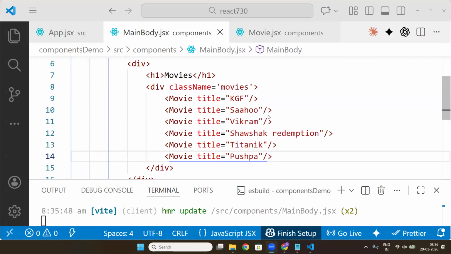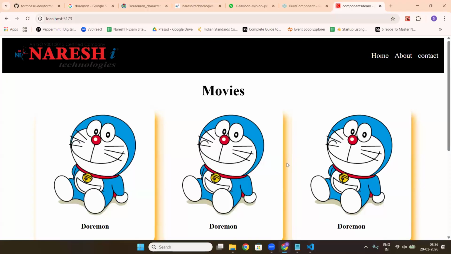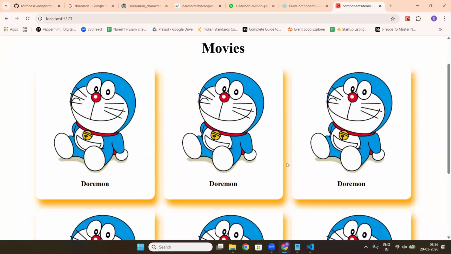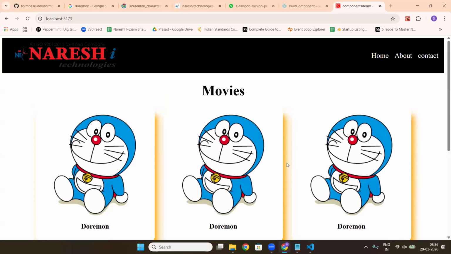When you send in one place, in another place you should receive, na. See, here, is KGF coming? Is anything coming, sir? No, nothing is coming. Why? Because you are sending in one place, but are you receiving in another place? No. I want to receive in another place.